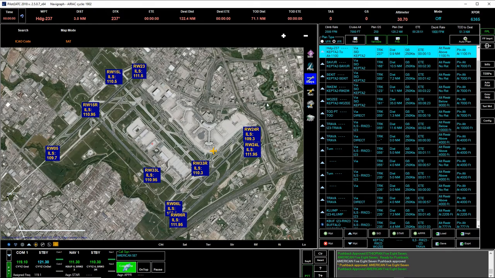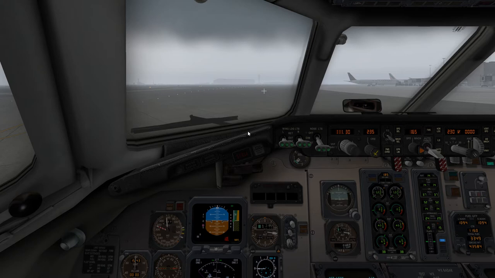American 587 requests taxi to runway 23. American 587 taxi to runway 23 via taxiways Delta Papa, Delta, Alpha, Hotel. Hold short runway 23. Taxi to runway 23 via taxiways Delta Papa, Delta, Alpha, Hotel. Hold short runway 23 American 587.